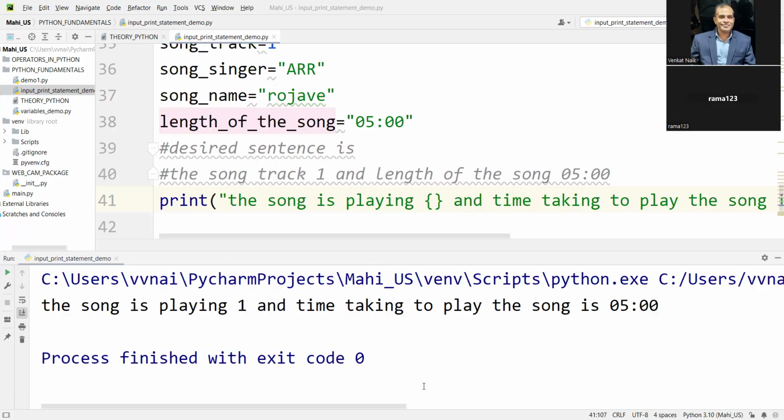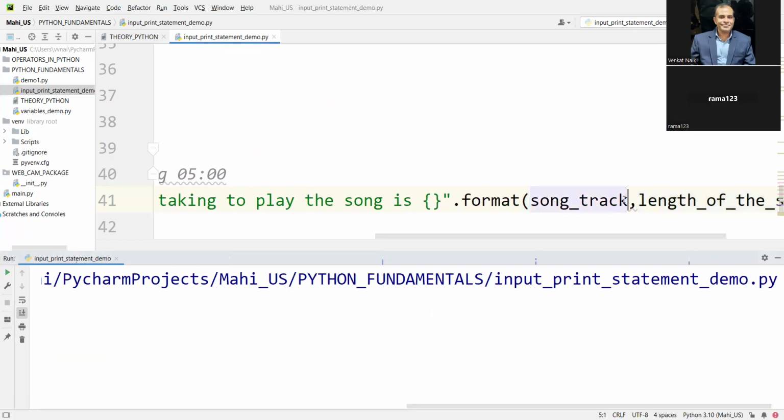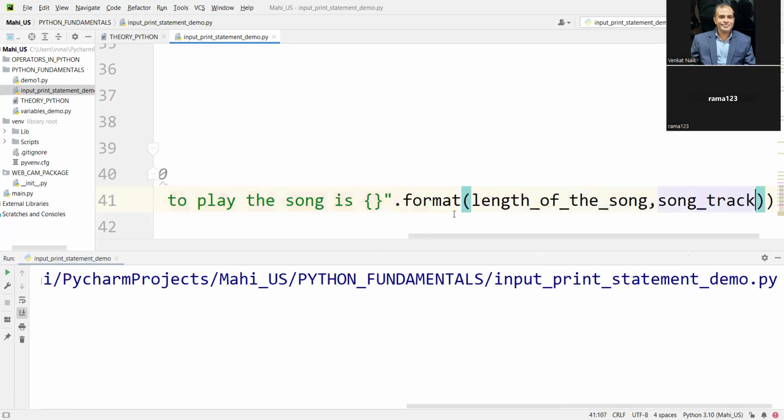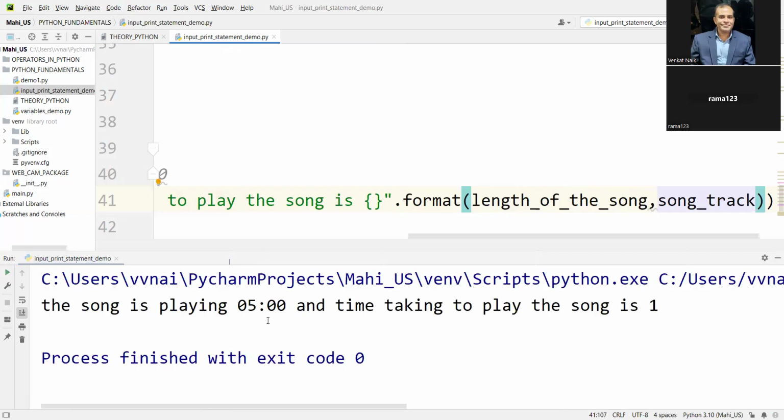If I simply change the format, the values will change. Let's suppose I take the song track as the second parameter and put it there. Then obviously their positions would change. You see, the song is playing 5 minutes. Time taken to play the song is 1. It means the values have been interchanged, the positions have been changed. Format is the function which passes the parameters. Based on those parameters, the positions are going to be decided.